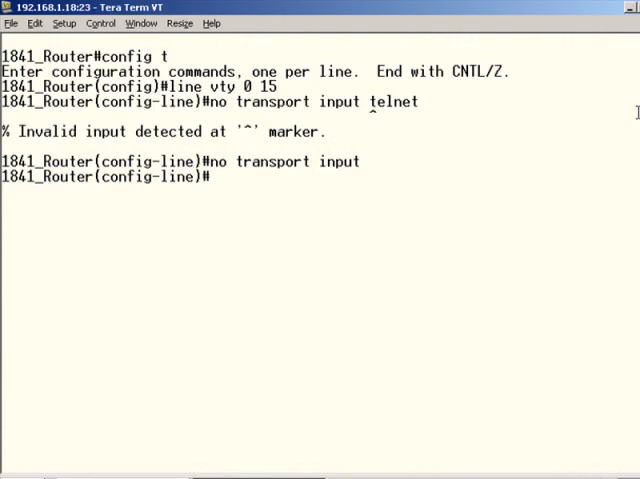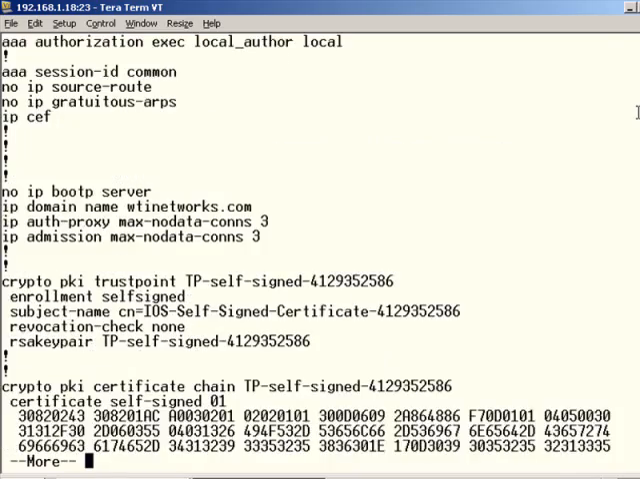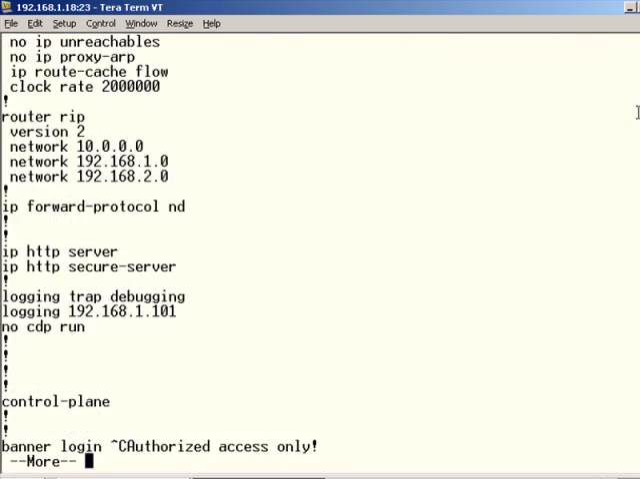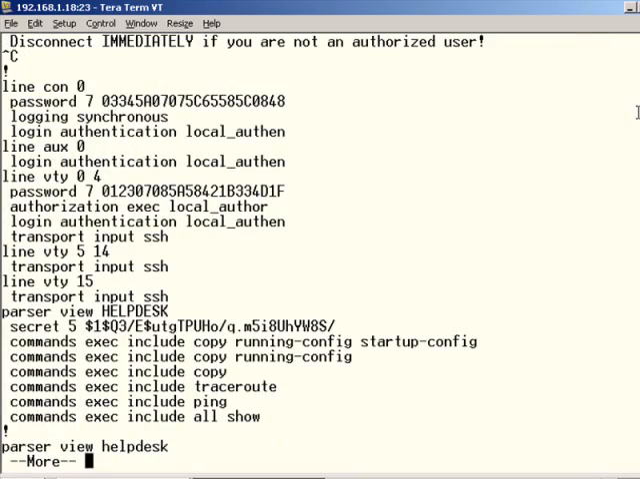Then I have to go and add just SSH. So now I type in transport input SSH. Okay? And if we exit out and do the show run, we'll see that at the bottom there, you're now only seeing SSH after the transport input.